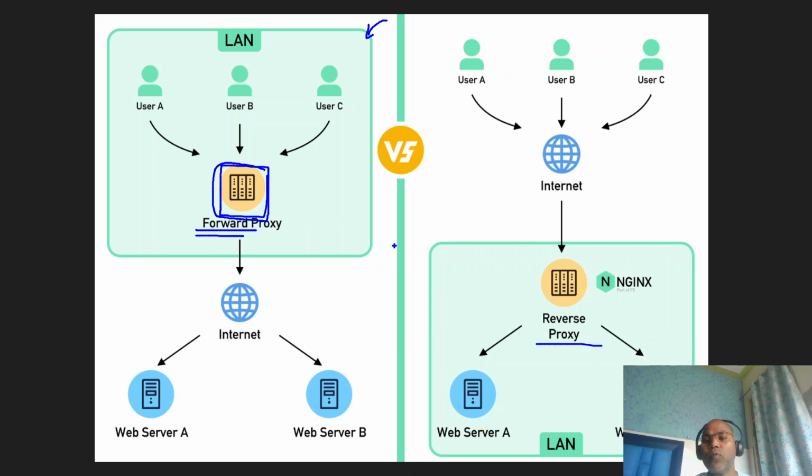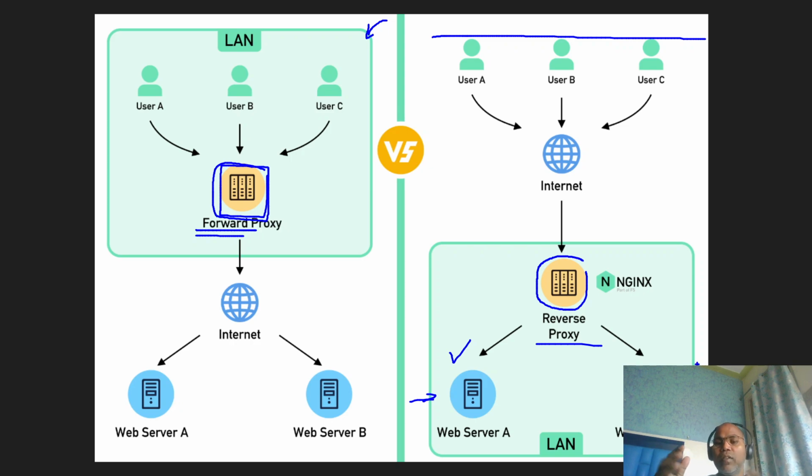But in the case of reverse proxies, every customer is free to access the internet, but my application is not directly accessed. So whatever requests come from the internet, they go to our reverse proxy server. The reverse proxy server decides, hey, this request goes to my web server 1, web server 2, or web server 3. So here are the differences.